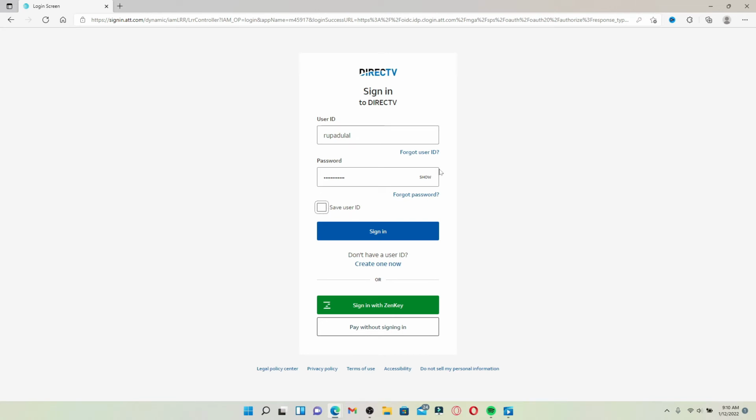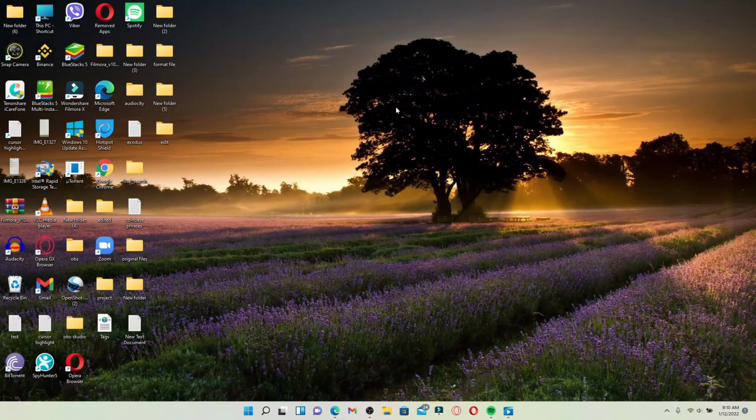Finally, after you are done typing in your credentials and it is correct, you can click the sign in button in blue, and that is how you should be able to get access to your Directv account right from your computer, quick and easy online. That is how it is done.